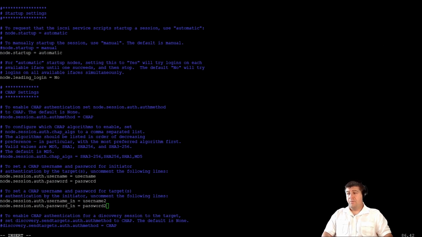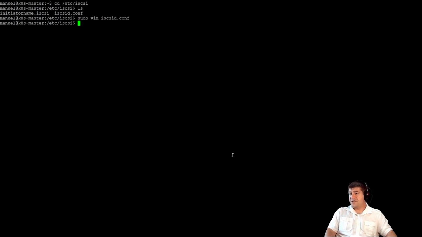There is one more change that we want to make to this file, which is the authentication method. We want to uncomment the line node.session.auth.authmethod CHAP, and that should be all the changes here. For now, these are all the changes we have to make in this file, so we can write and quit and restart the iSCSI service. We do that with the command sudo systemctl restart open-iscsi.